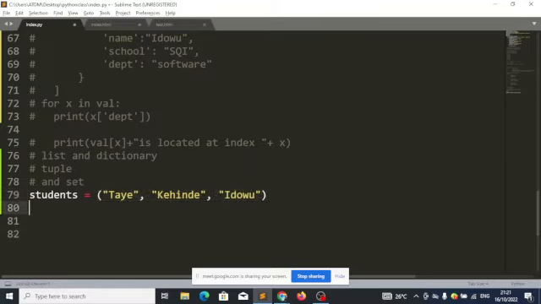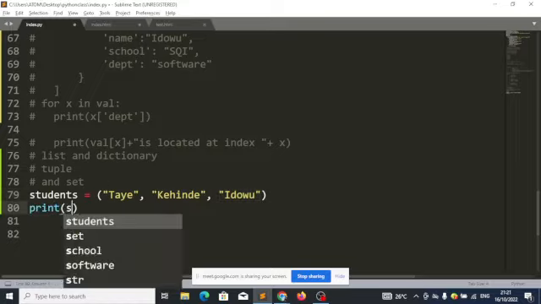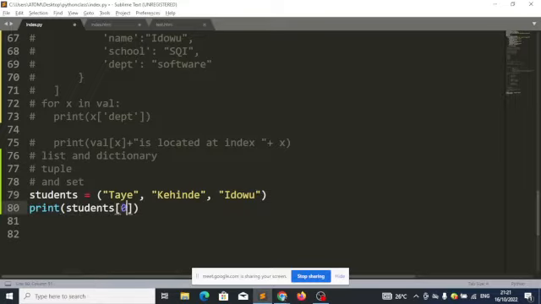But then, just like your list, you can check: this is at index 0, this is at index 1, this is at index 2. So I can say print students index 0 and this will print the first student. Let's run it.